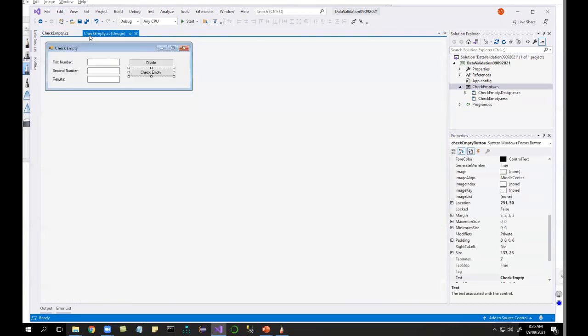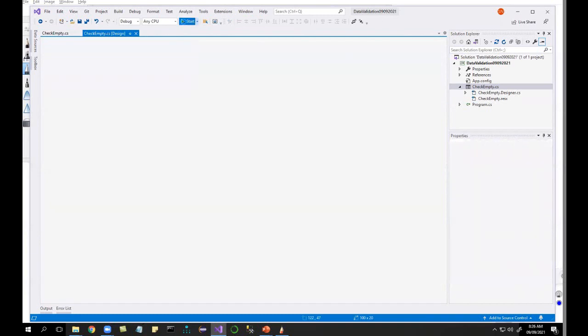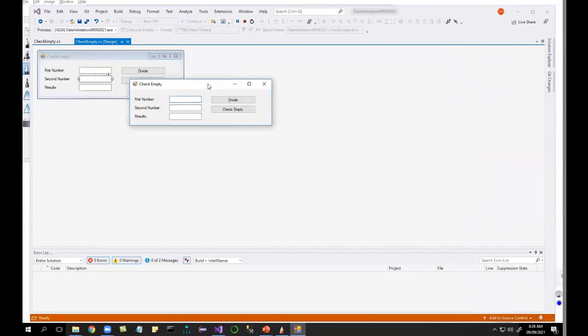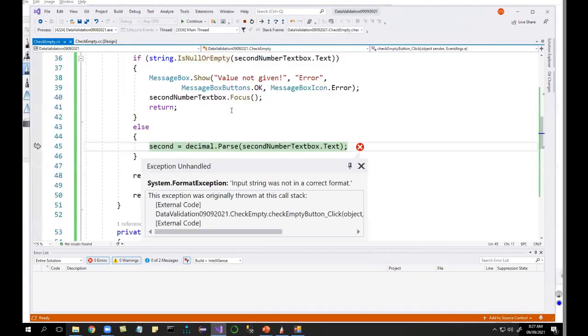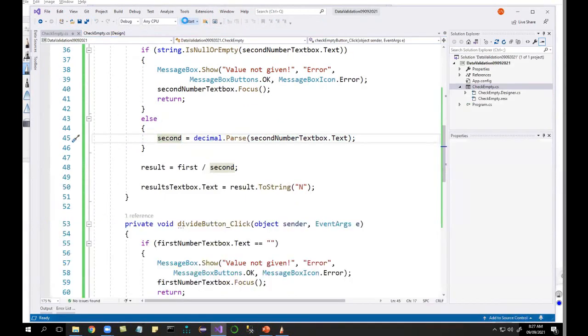First, we have checked whether it is an empty value or not. So again, let me run this. I'm going to give 1500, and then I'll give some text value. It is showing an error, because it is looking for a decimal numeric value and we have given a letter text value. So that will throw an error.